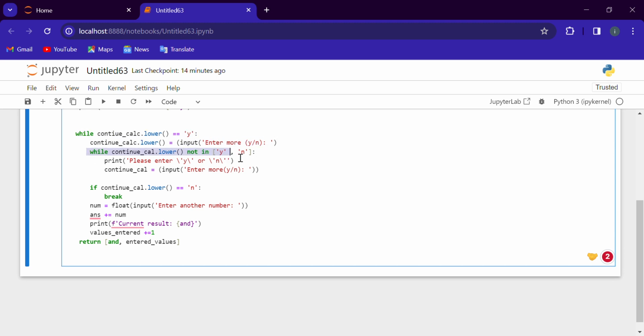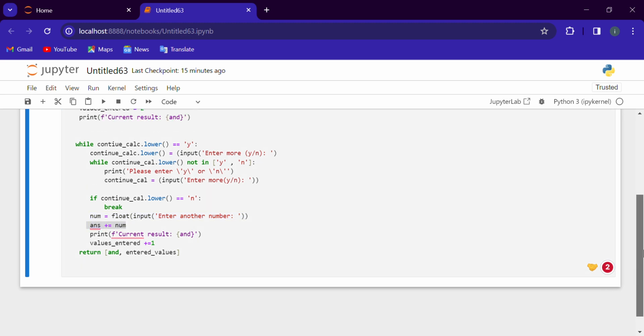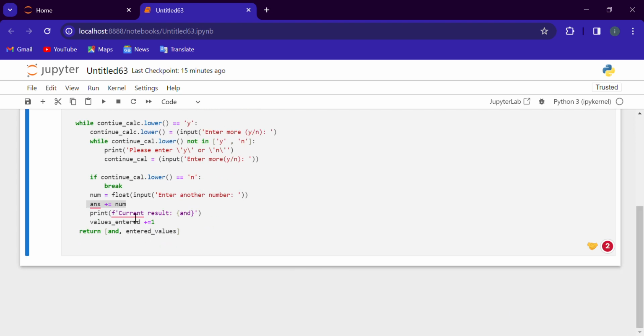If the user enters anything other than yes or no, like okay, it will ask the user to enter only yes or no. We are saying that if the continue calculator is no, break the loop. Otherwise, you have to take a third number as an input from the user as a float number, and add the third number with the previous answer which we get here.